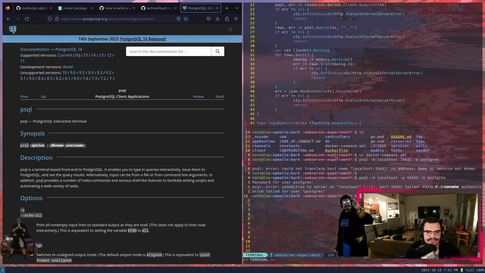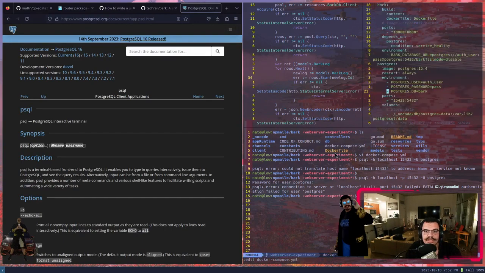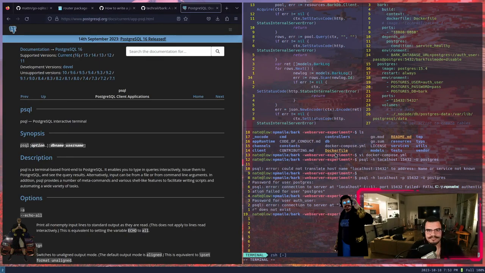Let's see if there's a default. I'll just split my window. Edit docker-compose.yaml, and the Postgres user is auth_user, and the password is pass. All right. -u auth_user, password is pass. What? Curious. Very curious.